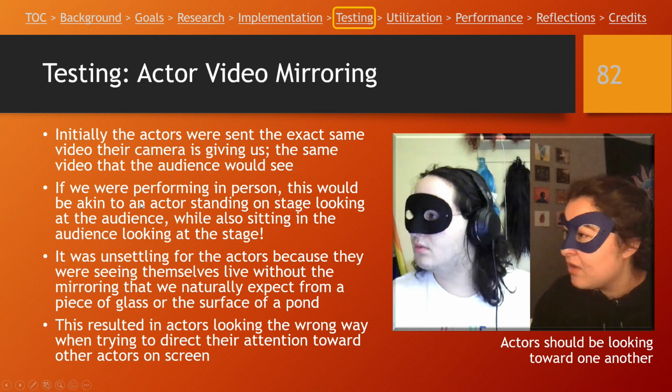So one thing that resulted was actors looking the wrong way when trying to direct their attention toward other actors on screen. In this example right here, these two actors should be looking toward each other, and Peter here is directing his attention toward where Deanna is on her screen. On his screen, Deanna was to his right, so he directed his attention that way. But because we weren't sending him mirrored video, he's actually directing his attention the wrong direction.